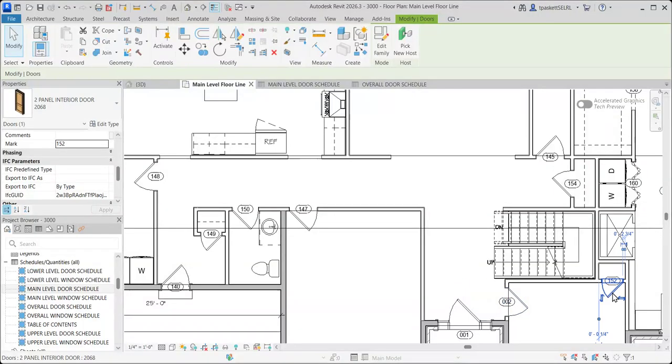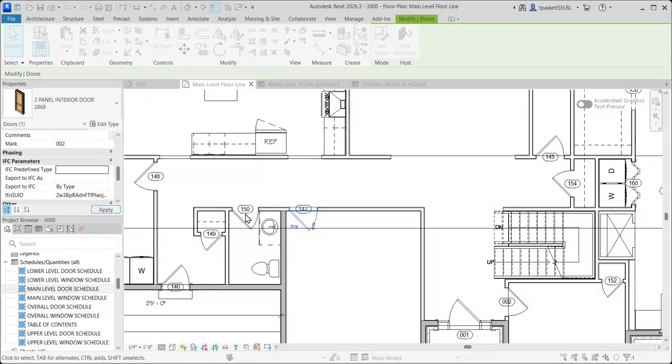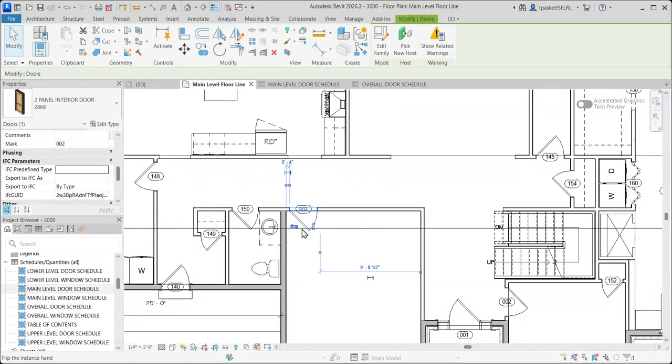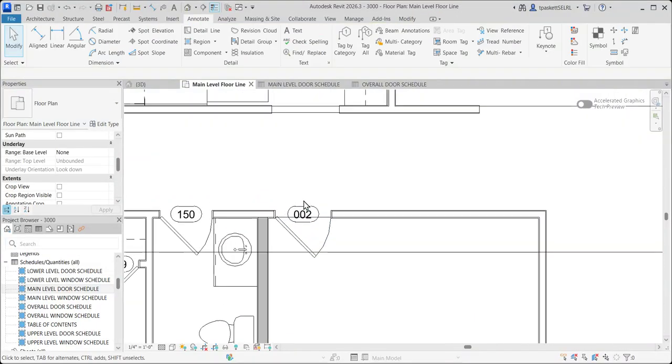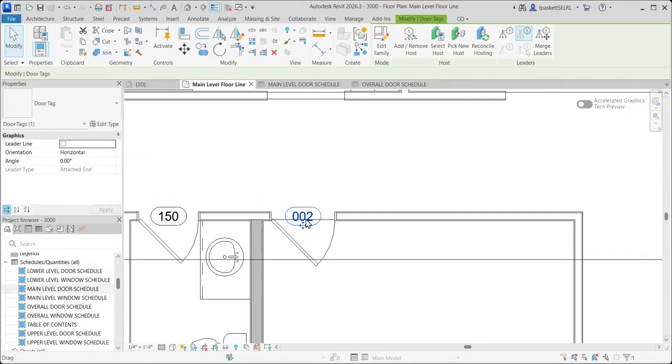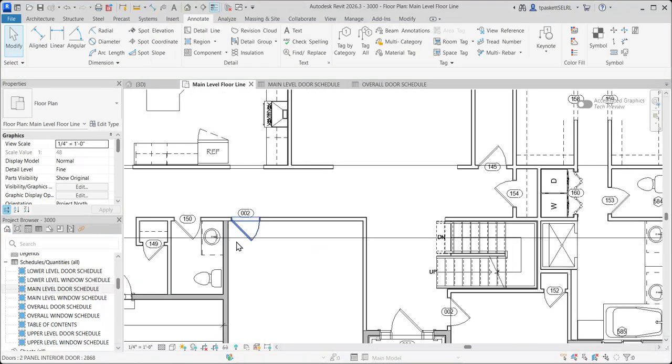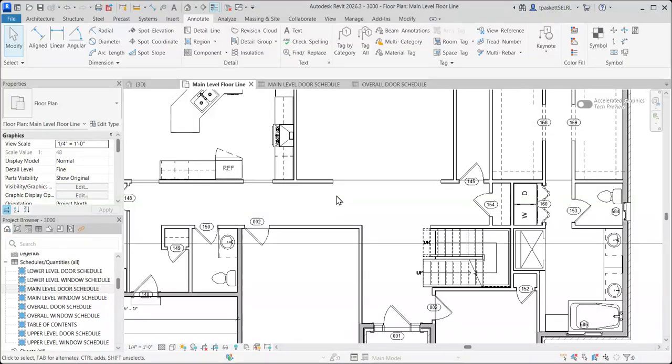Okay, so this one is a 2868. So I changed the mark. It is also 002. They can be the same. Okay, so I'm going to change that one, and mark that. And again, you might want to come in and just move your tag so it's not in the way of any lines or thresholds that are there.